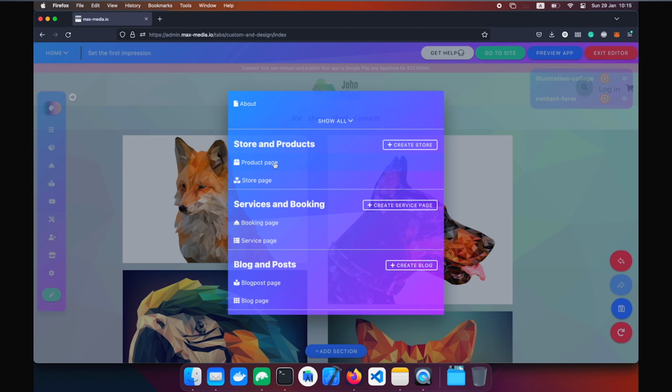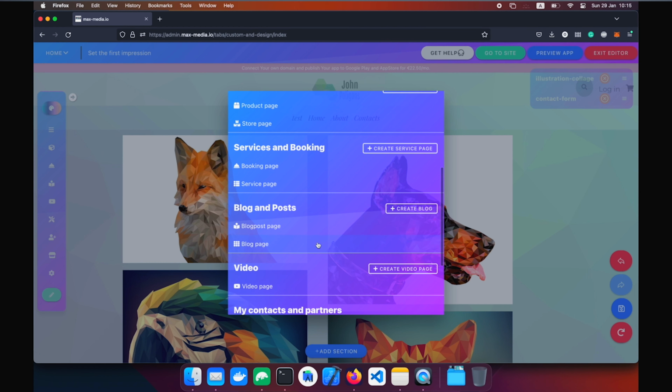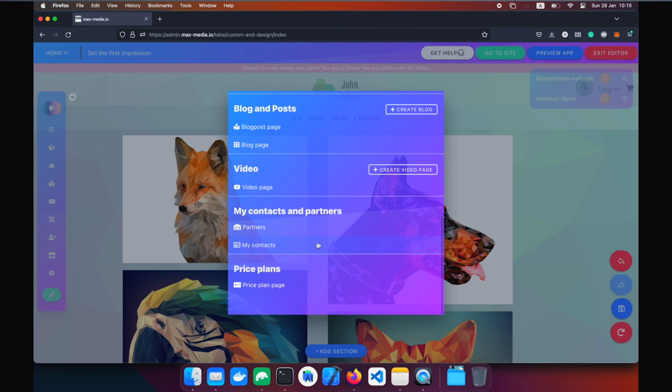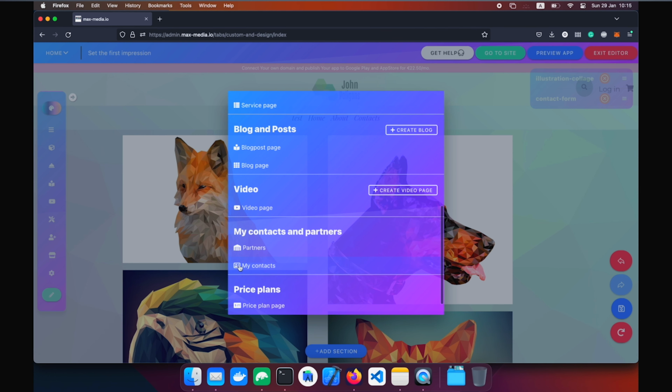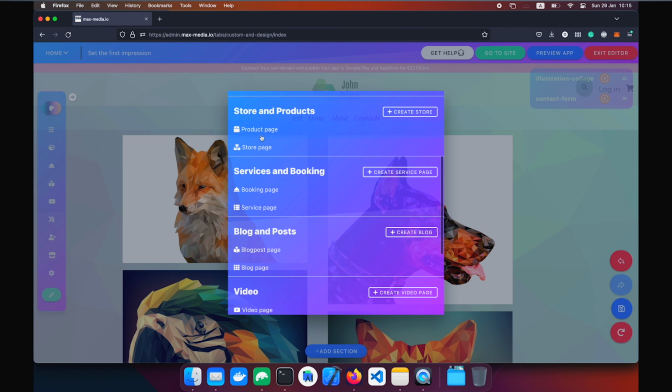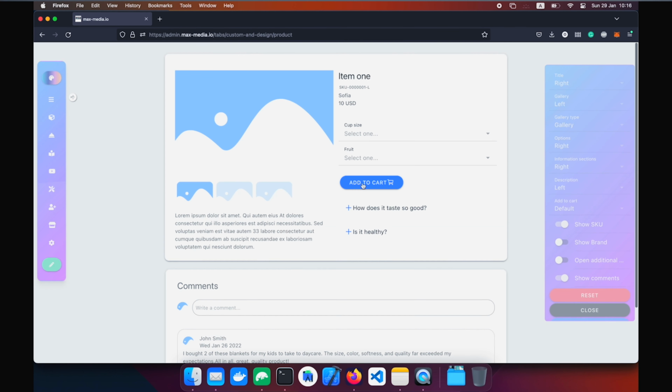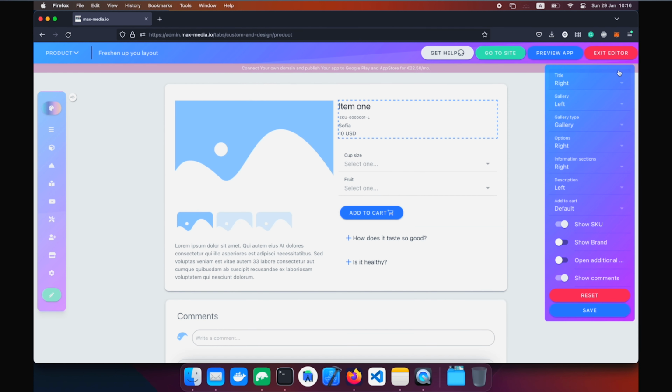There's another thing to consider. So we have the main page, we have the custom pages, and we also have some layout pages. So basically all these stores and products, services and booking, blog and posts, video, contact and partners, price plans. These are layout pages.